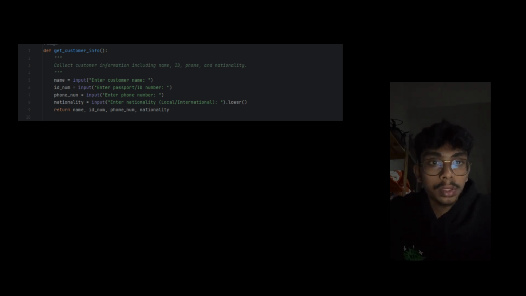First and foremost, let's look at our get_customer_info. This function collects basic information about the customer, which is name, ID, phone number, and nationality. It is not a very complicated code, it is very easygoing. Name equals input, enter customer name, ID equals input, enter passport ID number, and nationality, where a user can choose local or international. That's all.